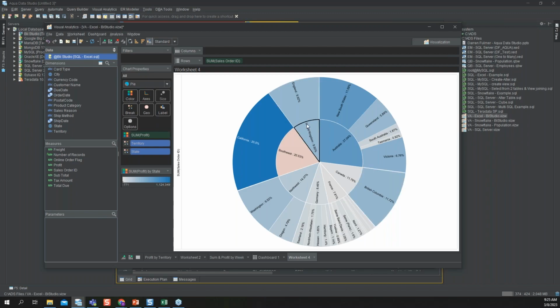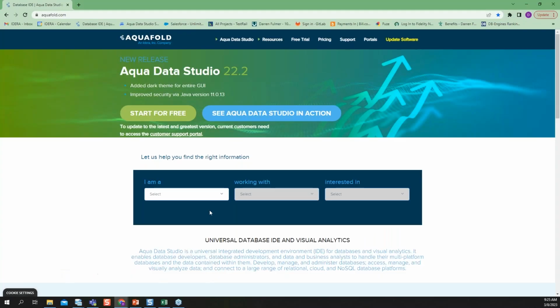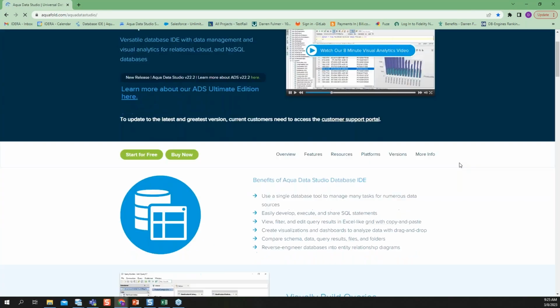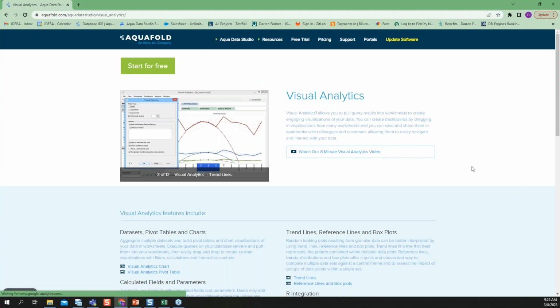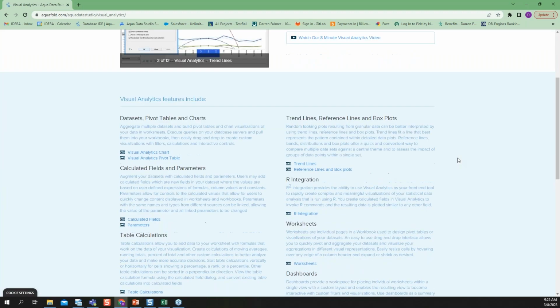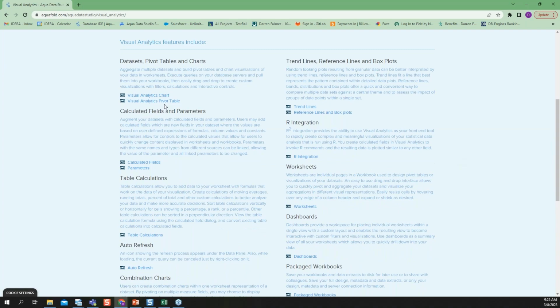Now, more information on visual analytics can be found on the Aquafold website. If you go to aquafold.com and go to Aqua Data Studio, then scroll down to visually analyze data, there's more information here to help you learn to develop additional charts. If you go to learn more, there's an 8-minute video that steps you through visual analytics. There's additional information on, let's say, developing pivot tables and calculating fields. You can click on any of these to help you learn more about how to manipulate your data into a visual chart to share within your organization.